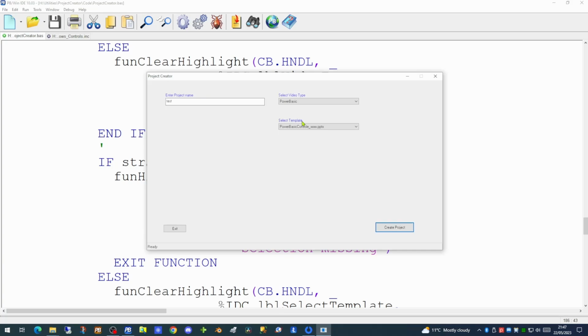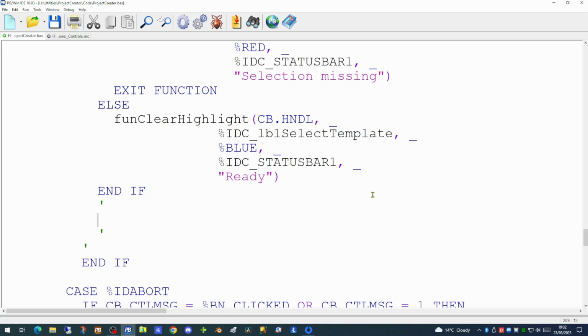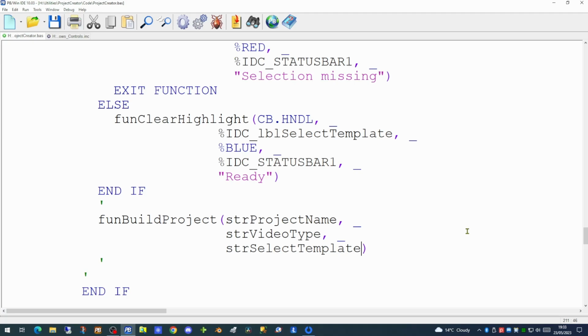So now that we've completed the validation on our dialog, we can now go ahead and create the project. Now that we have validated the information on screen that the user has entered, we can now go ahead and start to build our project. So we will encapsulate that functionality in a new function. And we will pass to that function in parameters the data we have gathered from the dialog. That will be the project name, the video type, and the template the user has selected.